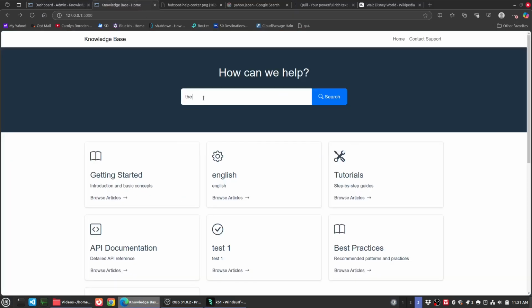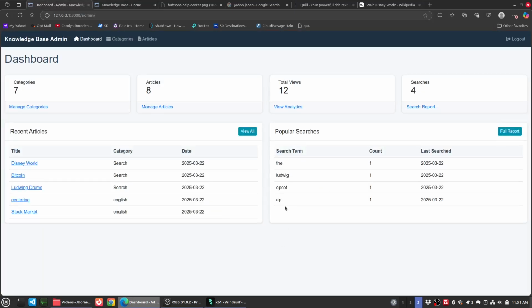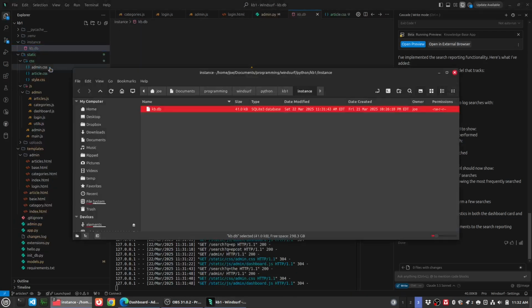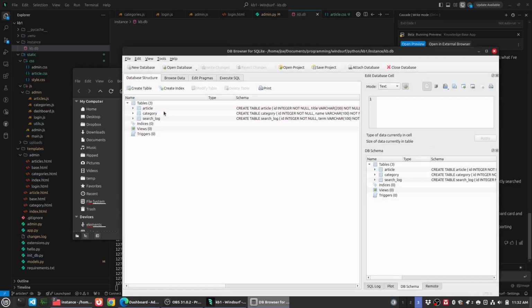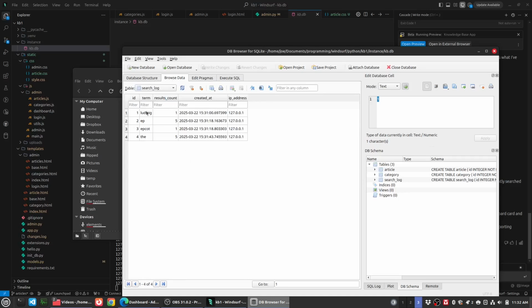And if I search for the word "the," again, that's going to come up with a bunch of results, and "the" is also going to appear. Interestingly, though, I did not need to make any changes to the database, so I'm not sure how this is working. Let me just check the database again. It does have a search log. I don't know, maybe I missed something. I expected it to have to initialize, but it didn't. Pretty cool.